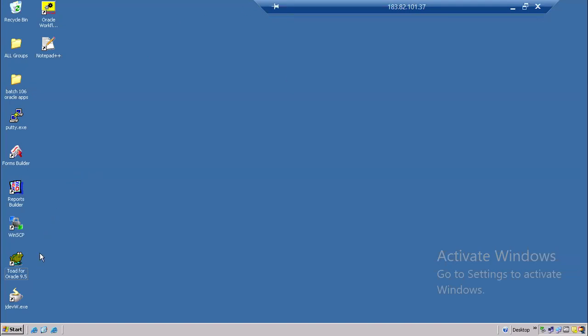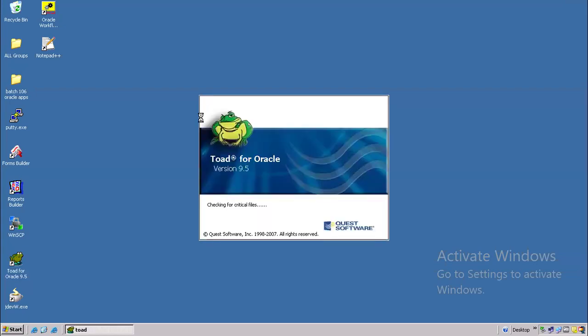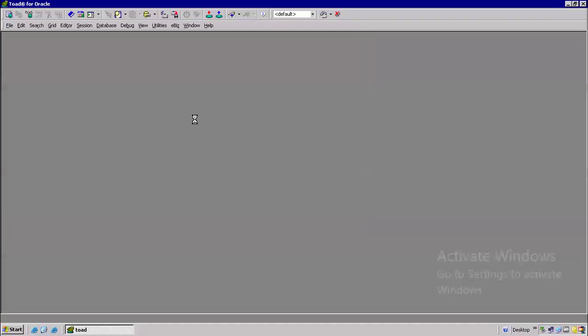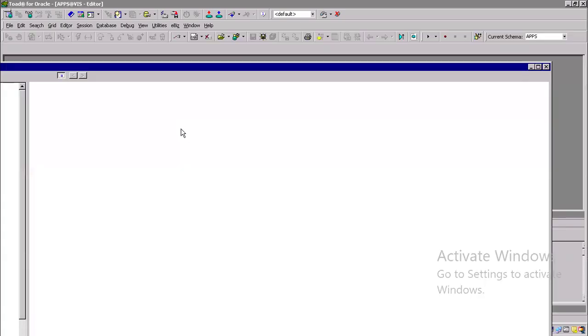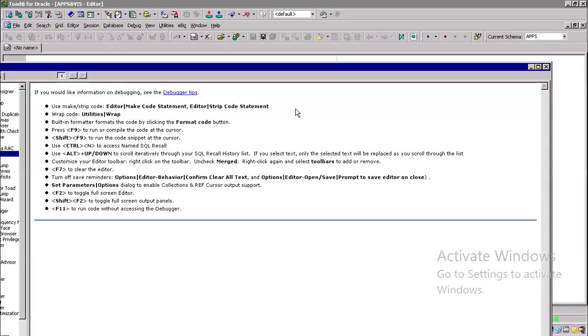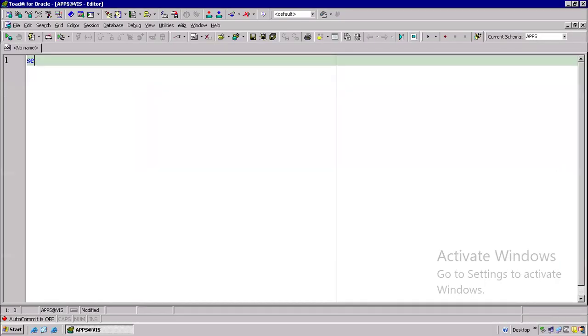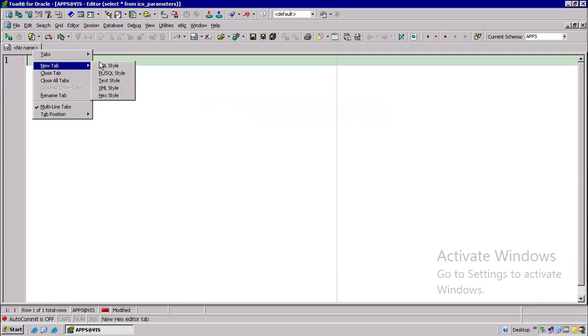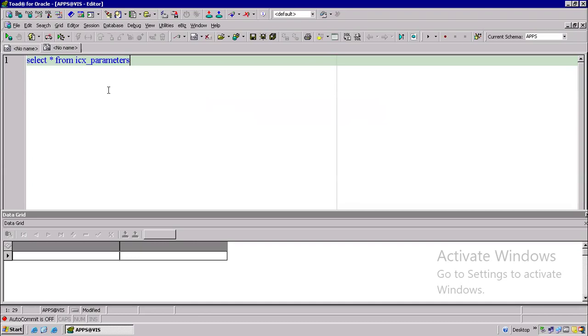In this, you can go to Toad. Toad is used to interact with the database, to insert data or to manipulate data. Whatever you want to do with the data, you can use this. And there is ICX parameters, a standard table. This table will have a query. If it is not working, go with the PLSQL style and execute it.